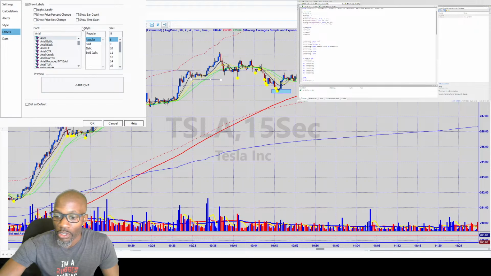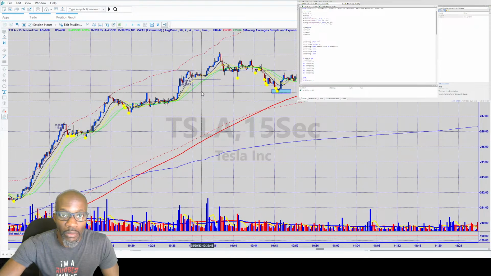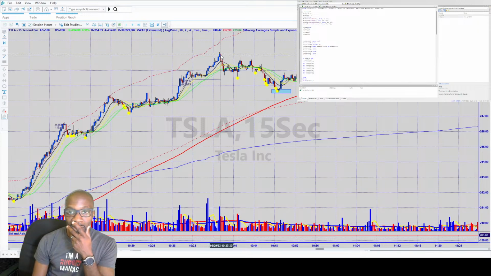Percent change. We're going to set that as this, as the default. Oh, and the bar count. All right, so that's 23 bars. So we're going to find out what the swing high is and go 23 bars before it.